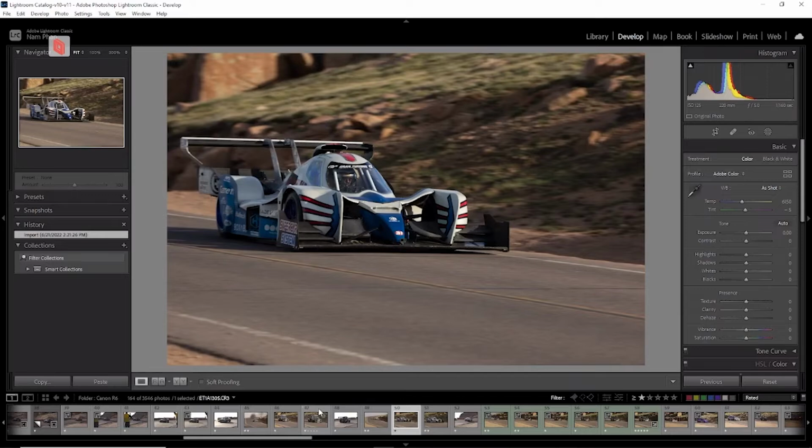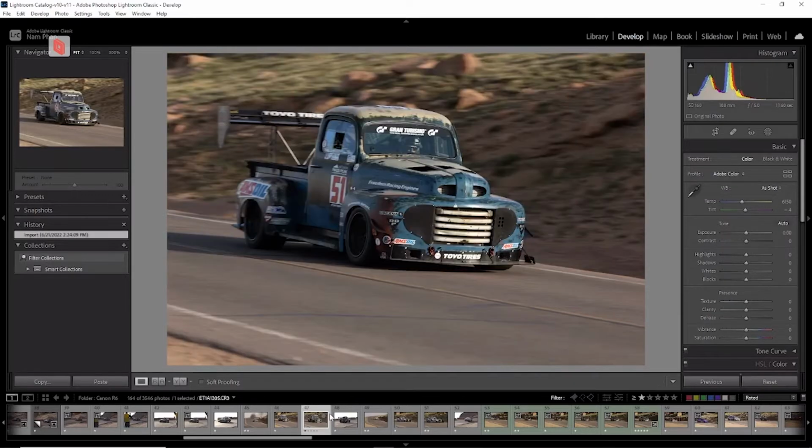All right, let's work this truck. I forget who's the driver of this truck, but it's pretty gnarly. It's a diesel compound turbo, just all around awesome. Like I said, I like to bring the blacks down a little bit. I know you're probably saying I'm crushing the blacks, but that's just my style.